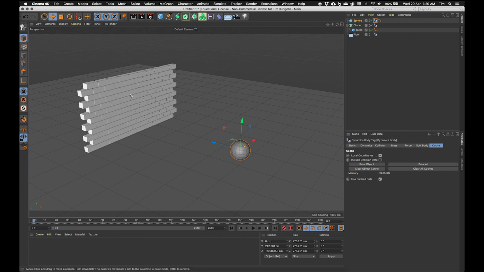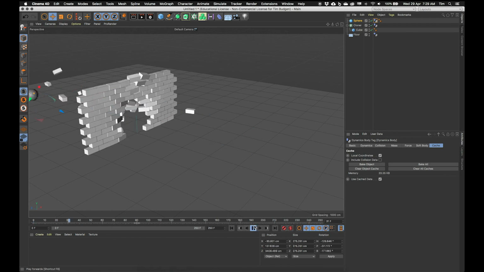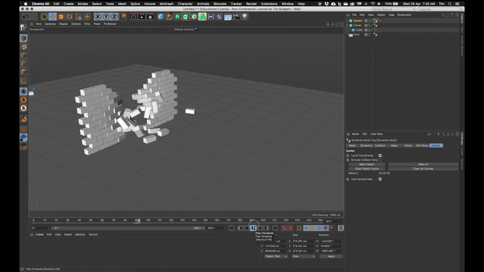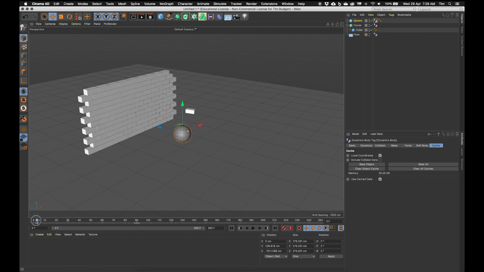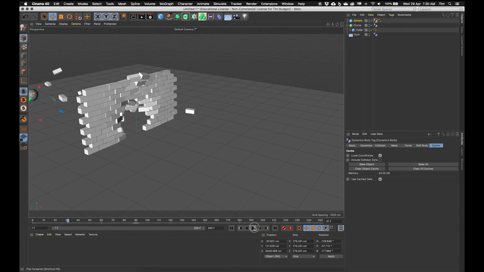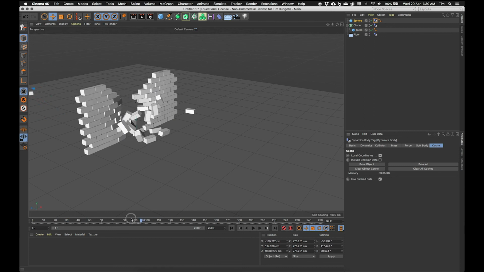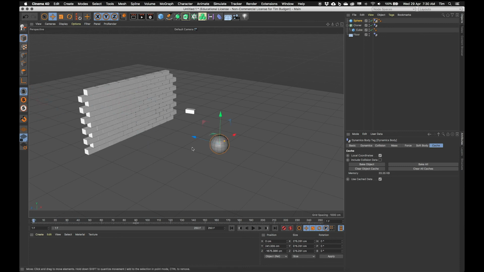Now, just notice that my set initial state doesn't seem to have worked. But the cache, let's have a look. Yes, the cache is working there. Now, for some reason on my bake, on the first frame, it's using my set initial state, but not on frame zero. That's not really too big a deal. I can always start my animation at frame one instead of frame zero, and that will give me the correct animation there. So that's just caching dynamics.